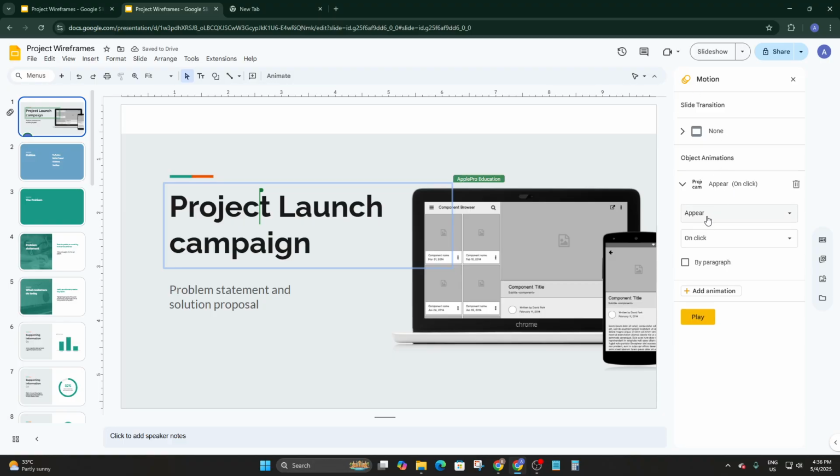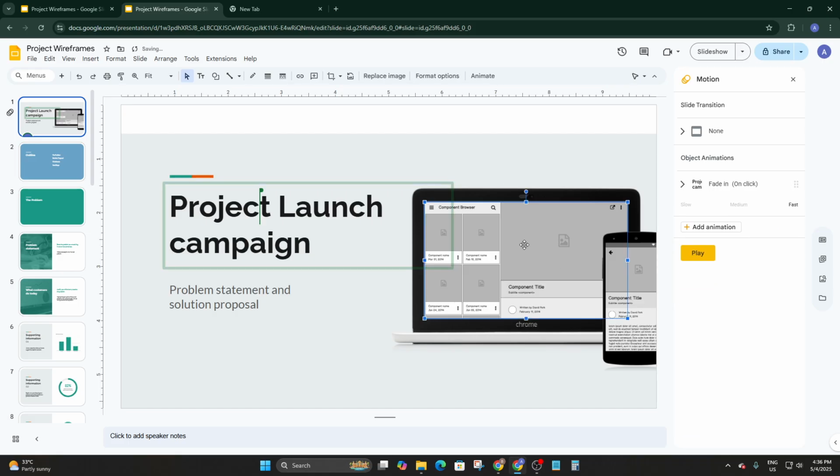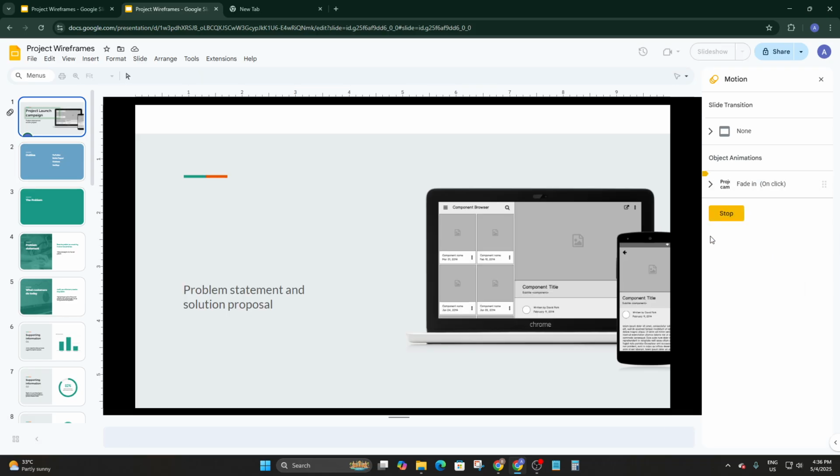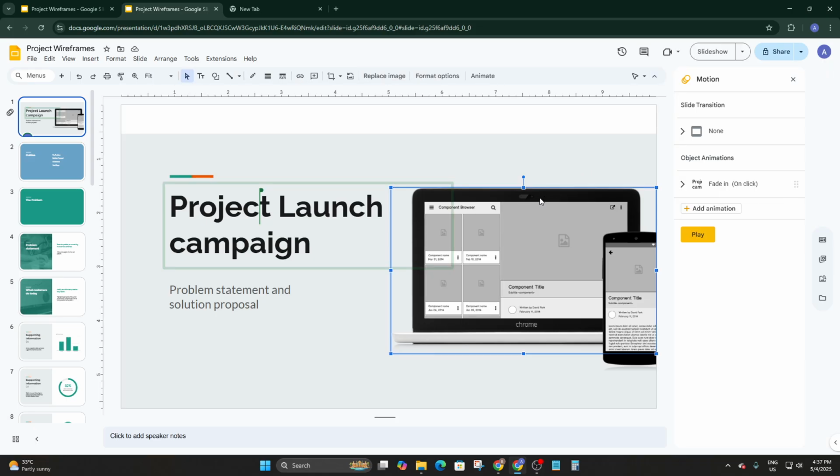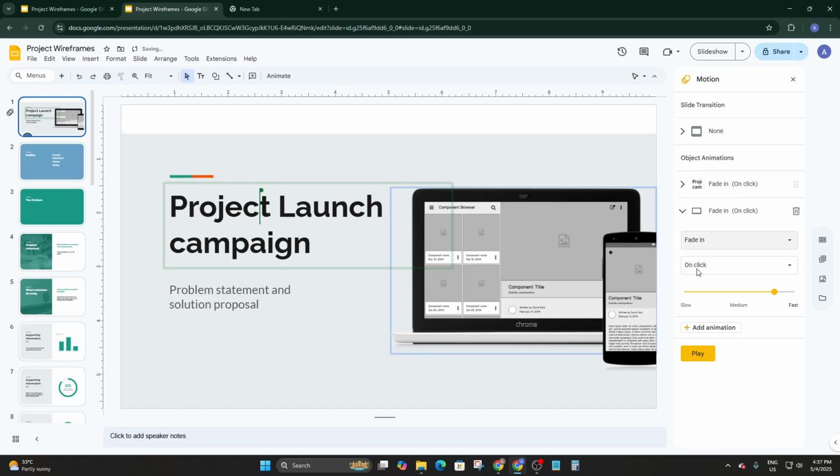So I'm going to add an animation like this for this text here, like appear, like fade in. Then for this image here, we are going to add this animation. So let's see, play. If I click on it, it will just animate like this. So you have to click on it. For that, we are going to add animation. So object animation is here, so add animation here. So appear, like also fade in, on click, or after previous, or with previous.